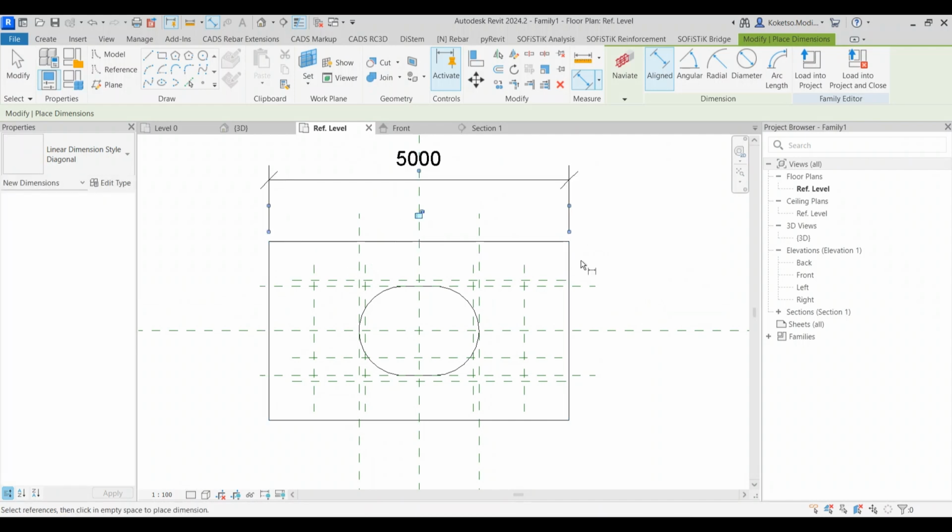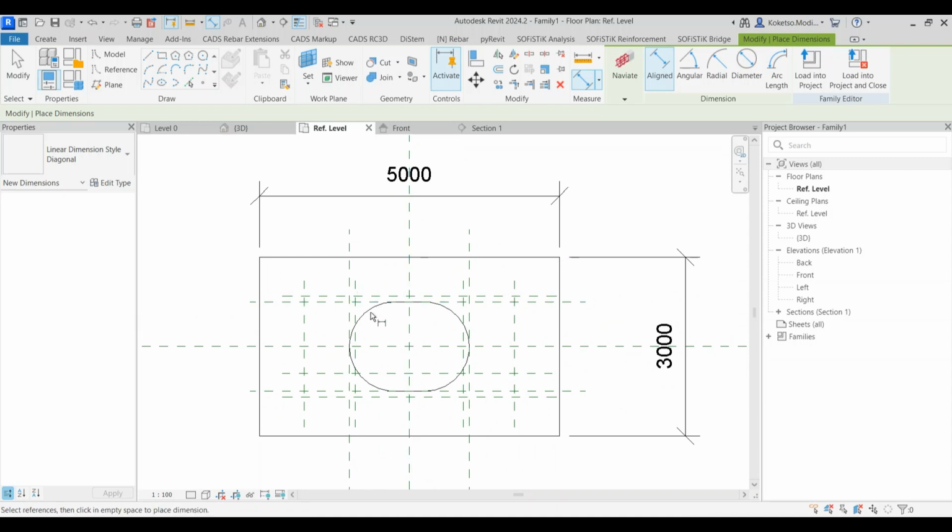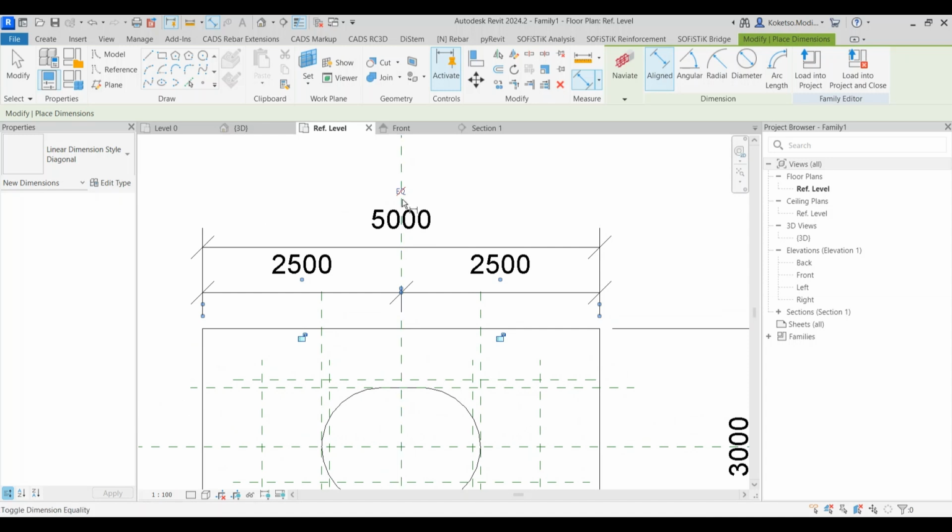So I'm going to start with my width and then my length. So remember the basis of symmetrical families is you have to apply two sets of dimensions. The first one is the overall, and then another one is the half of that overall. But for this one, you're going to have to uncheck this equal symbol.